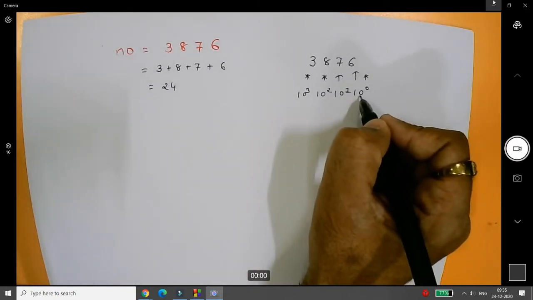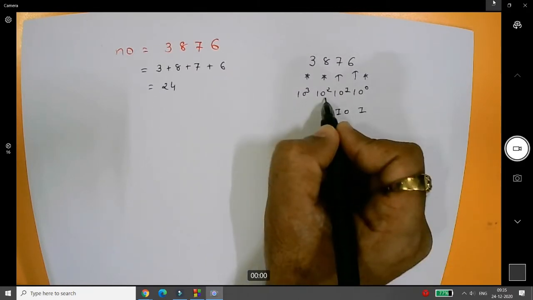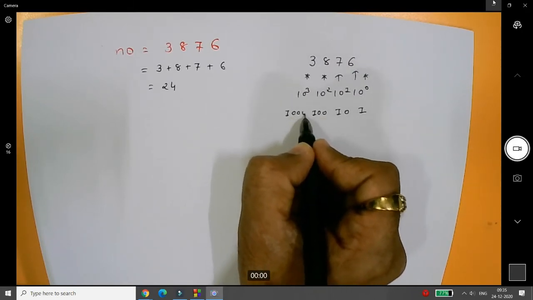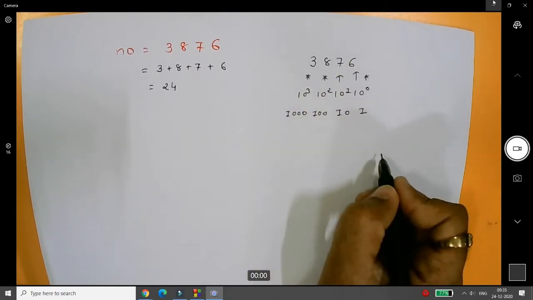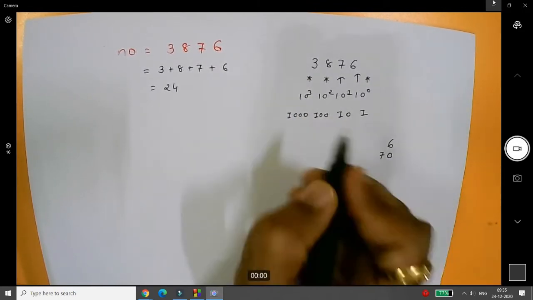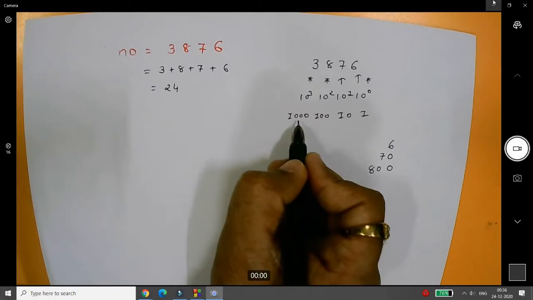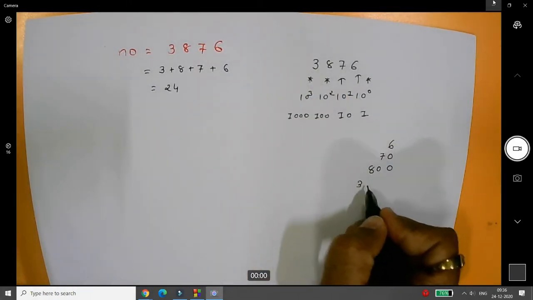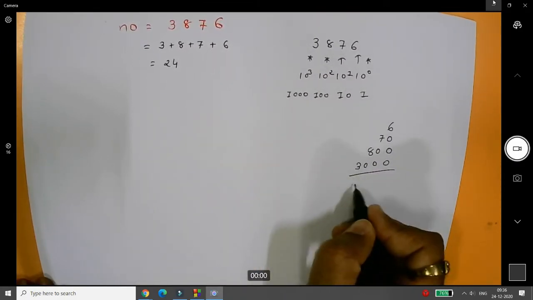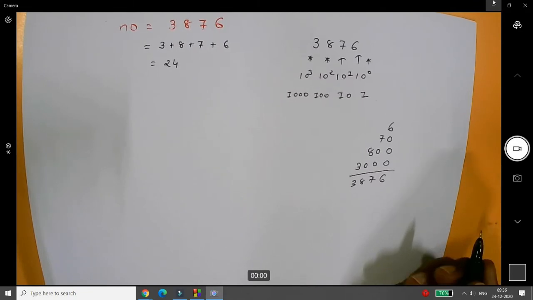How can we do this? Let's see. 10 raised to 0 is 1. 10 raised to 1 is 10. 10 raised to 2 is 100. And 10 raised to 3 is 1000. Now 1 into 6, you will get 6. 10 into 7, you will get 70. 100 into 8, you will get 800. And 1000 into 3, you will get 3000. Now whenever you make the sum of these numbers, you will get 3876.